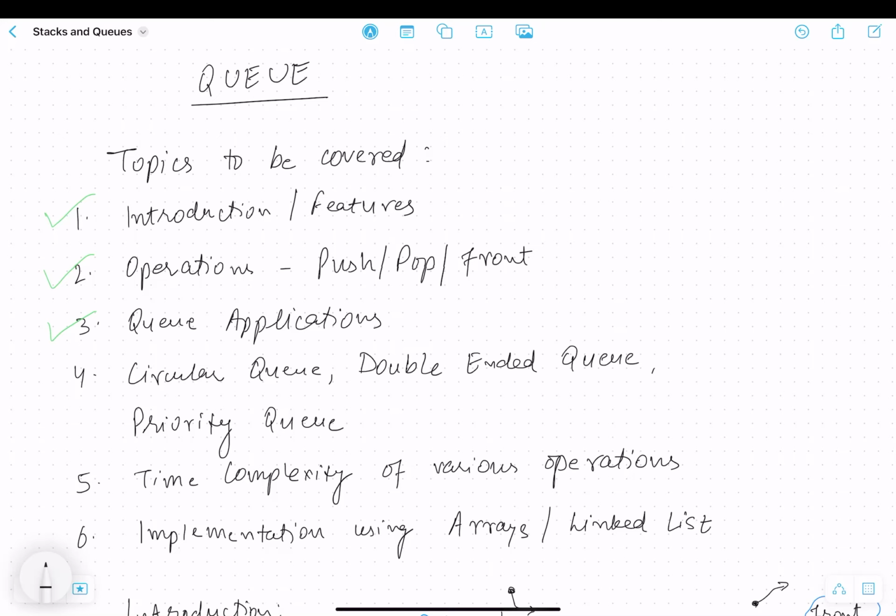Hello friends, welcome back. So in our queue series, today we are going to learn about extended implementations of queues, which will be circular queue, double-ended queue, and priority queue. So let's begin with the first, circular queue.